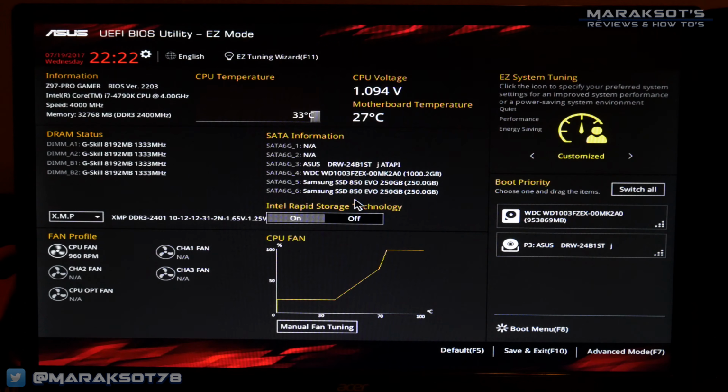Okay, now here we are in the UEFI BIOS of my Asus motherboard. Right now we're in easy mode. The nice thing about the new UEFIs is they allow you to use your mouse inside of them, where you can click on things, whereas in the old days you just had to use your keyboard to navigate around. But we've got a lot of different information here that you can see.